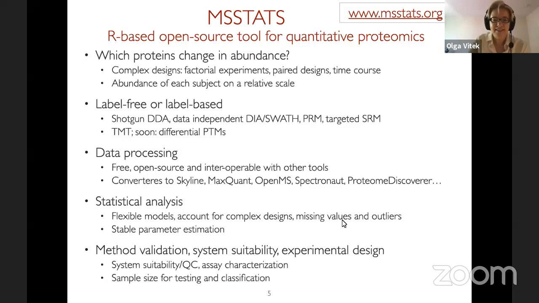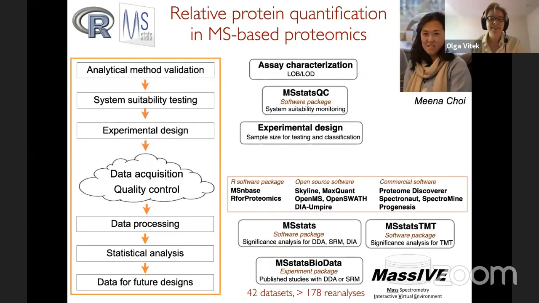Okay. So let's see. This is another representation of the same thing: how different functionalities in MSstats map to the steps of the data analysis workflow. So in terms of data acquisition and data processing, we have converters to all of those tools. So there's MSstats for DDA, SRM, and DIA. And there is also a separate package, MSstatsTMT.